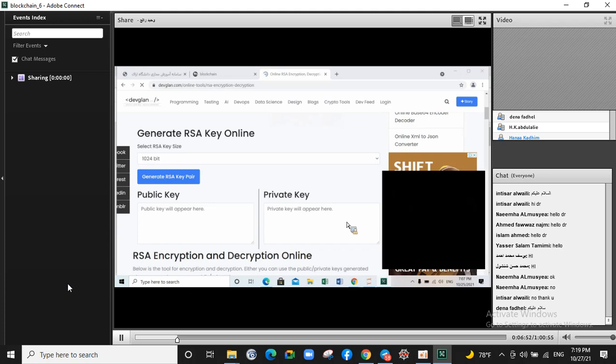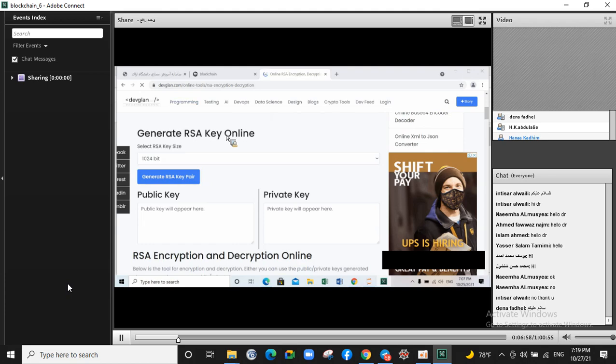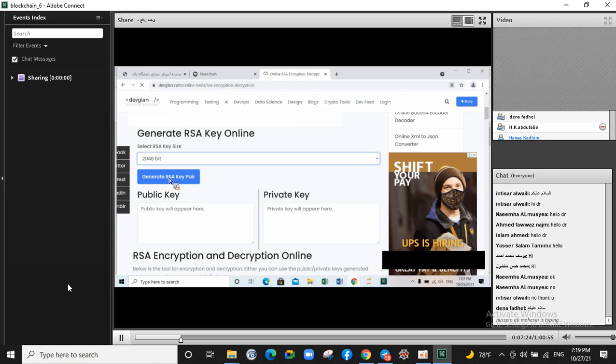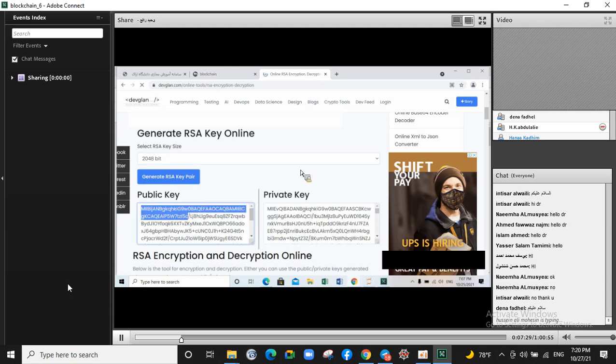Before starting Python programming, there are many online calculators for RSA. For example, one of them is this. In fact, in the backend of this website, someone has implemented the RSA algorithm, and you can simply use it. Here you can choose the size of the keys in bits, for example 2048 bit. Then using this button we generate the keys: this is the public key, this is the private key.